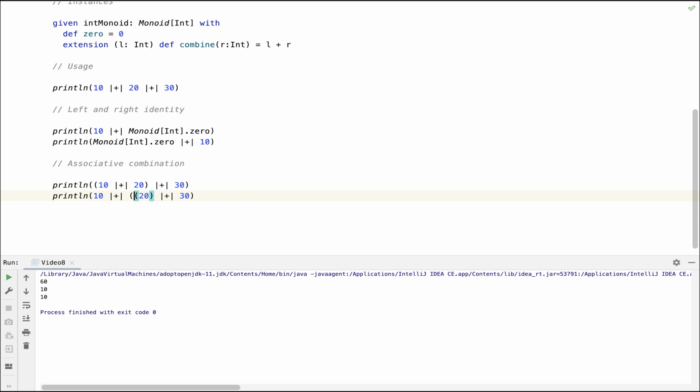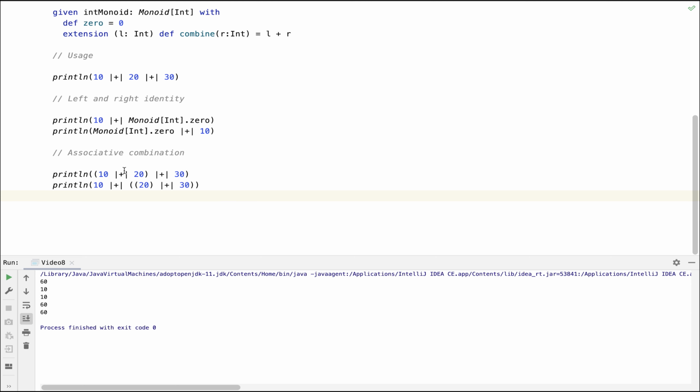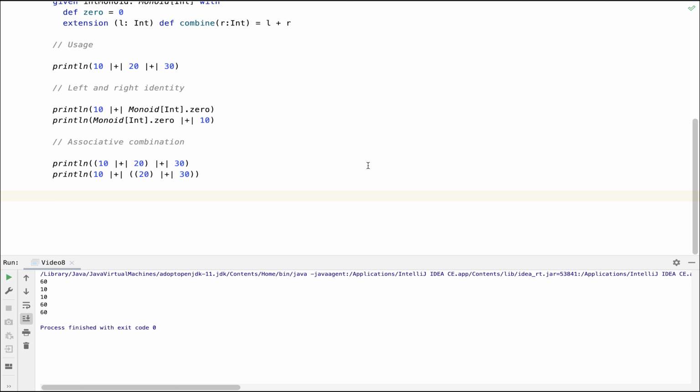Sorry, IntelliJ is trying to help me with the braces here and not helping. So that looks right. So let's run that. So there we go. So the result is 60 both times, and you can see that there's no difference between moving things around associatively. So this is all very basic stuff just from high school algebra, but we're going to build on this. We're going to combine what we've done to make more and more interesting things.